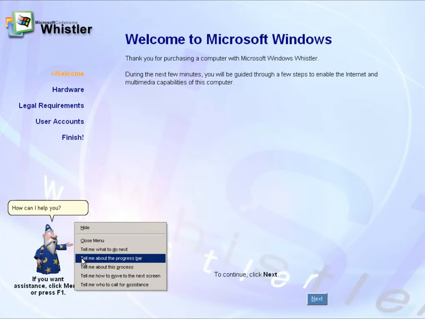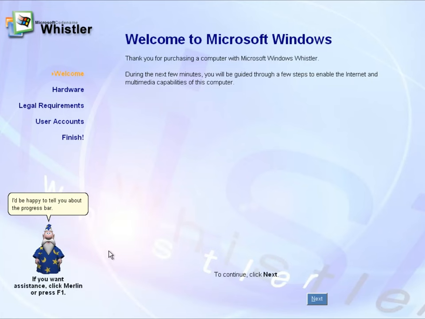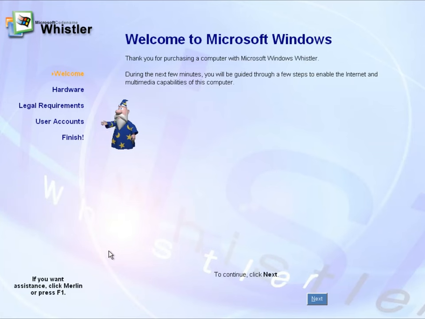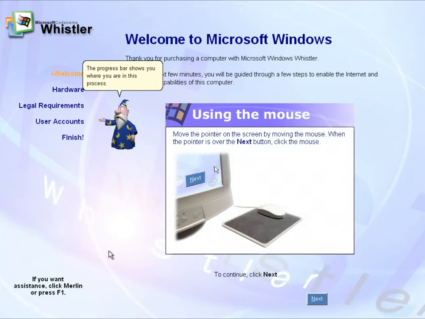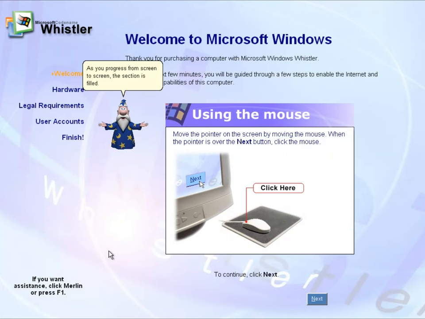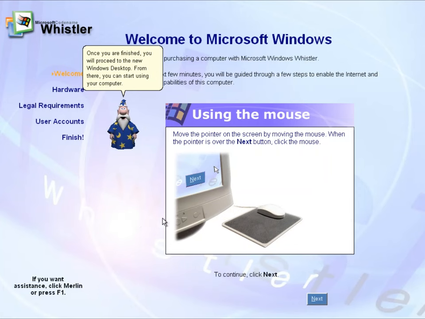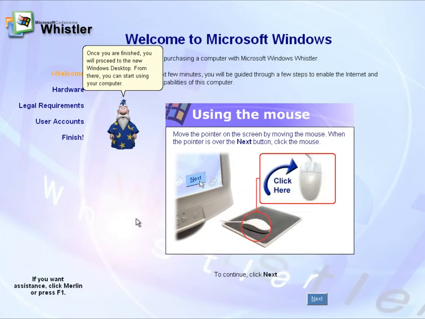How can I help you? I'd be happy to tell you about the progress bar. The progress bar shows you where you are in this process. As you progress from screen to screen, the section is filled. Once you are finished, you will proceed to the new Windows desktop. From there, you can start using your computer. It'll be great.